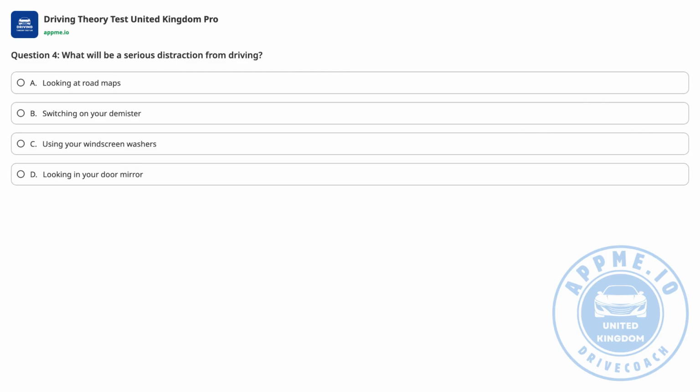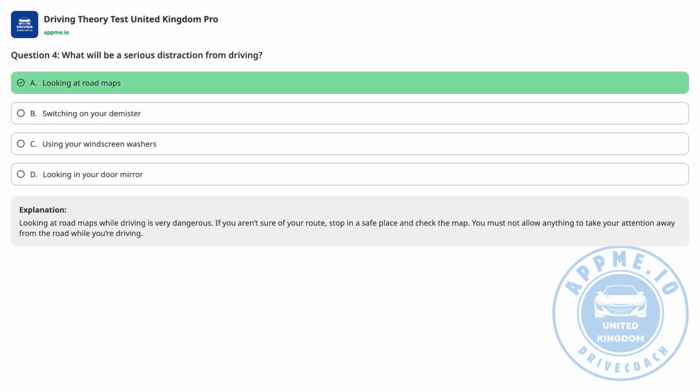Question 4. What will be a serious distraction from driving? A. Looking at road maps. B. Switching on your demister. C. Using your windscreen washers. D. Looking in your door mirror. The correct answer is A.